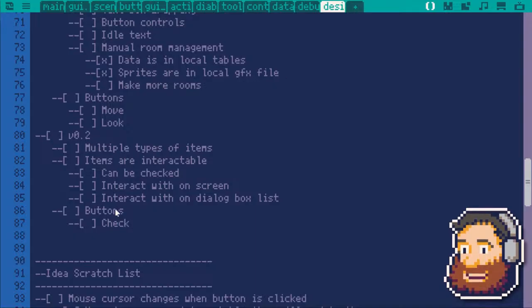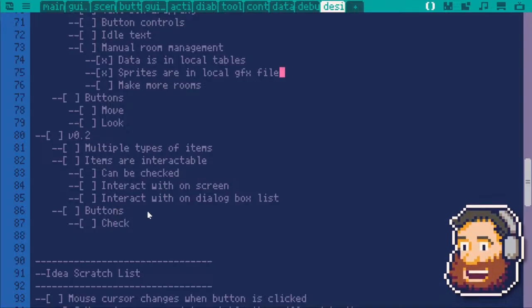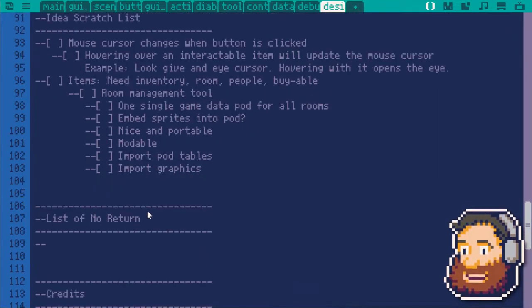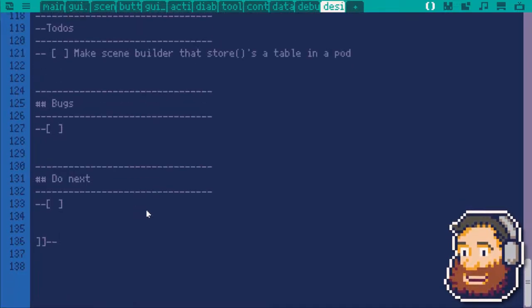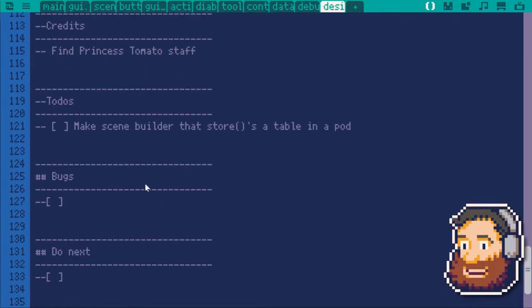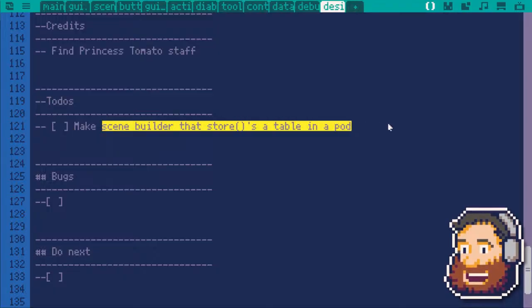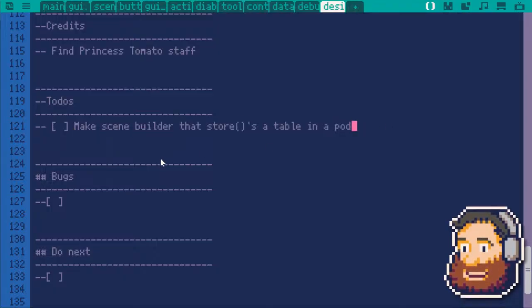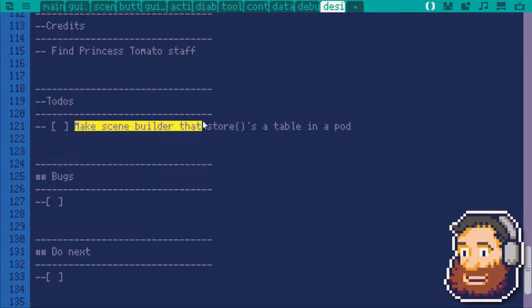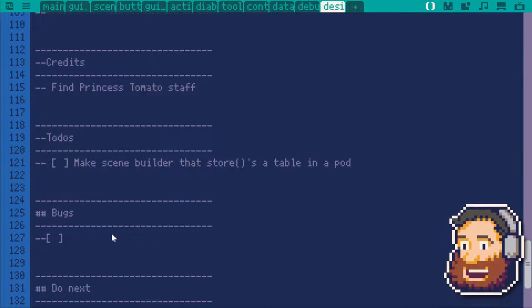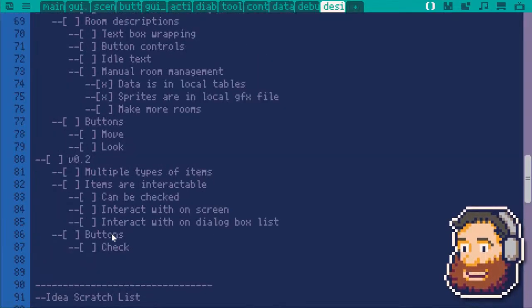We got a lot of stuff to do. Idea scratch list. What do we have to do next? We don't have our to-do next. Make the scene builder that stores a table and a pod. Yeah, so that's going to be part of the level editor, or scene builder, actually, as we were calling it here. All right, so what do we want to do next?